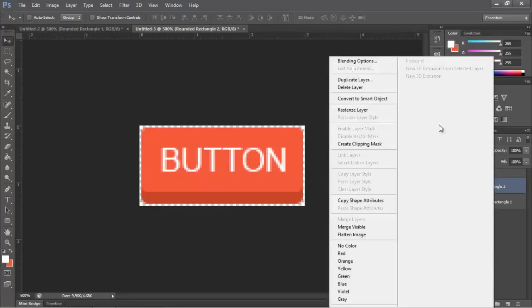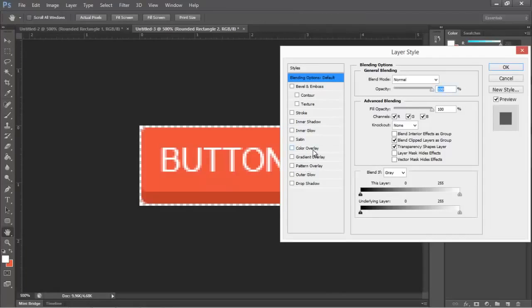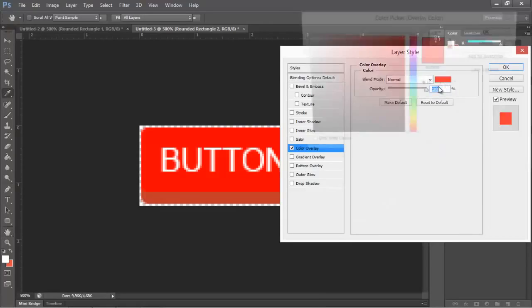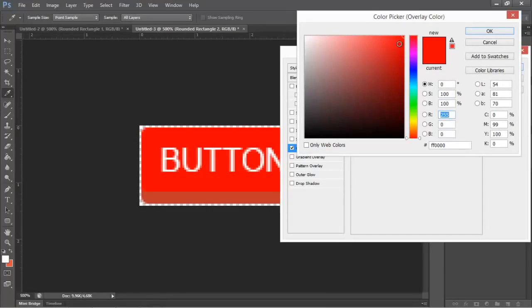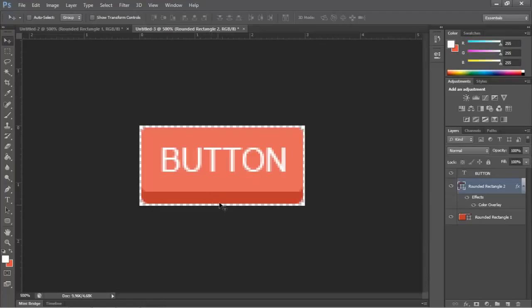Let's right click on it, blending options, and then click on color overlay, and we're going to change this color. So from the color that it is right now, we're simply going to change it back to what the original color was, which is alizarin. There's the hex code right there, and then we're simply going to move it over a little bit to make it a little bit lighter. There we go. Click on OK. That looks fine.